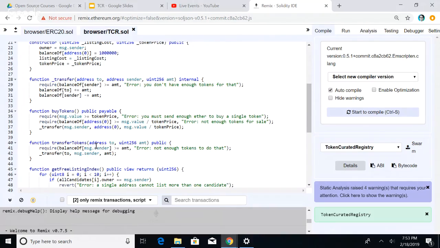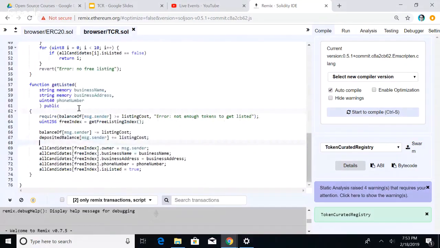So essentially, when you create the listing, what happens is we go through to get listed. We make sure that there's a free index. Then we take away the amount of tokens from your balance. Then we add the amount of tokens that you used to buy this listing to your deposited balance. Yeah, so that's pretty much good for right now.